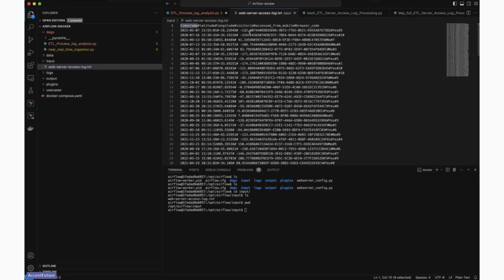When I say filtering, it means I'm going to extract these two columns, and the next transform is I want to capitalize the visitor ID. So I want to make this visitor ID a capitalized format. So that's my requirement.